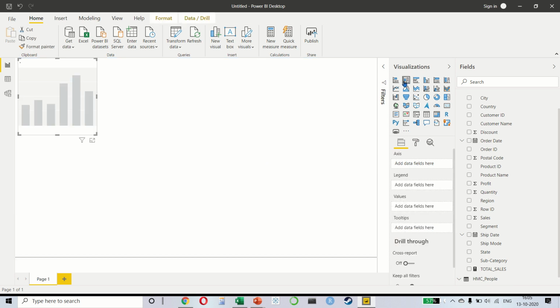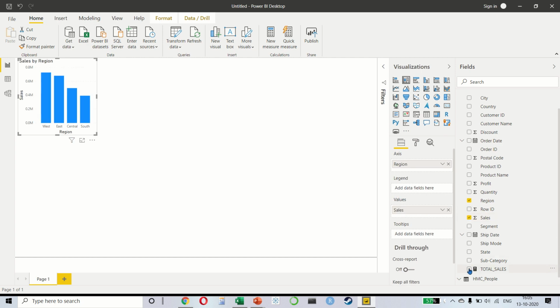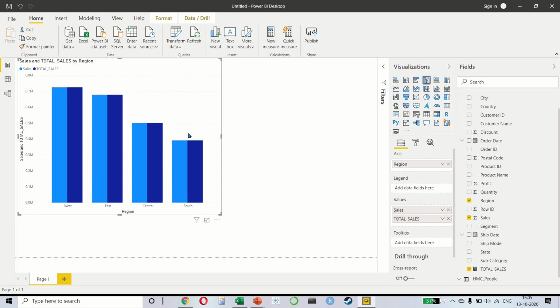So let's create a column chart. I will put my region, sales, and total sales in it. And let's convert this into a clustered column chart. And without surprise, you would notice that it is giving us the same number, 725, 725, 678, 678, like this.